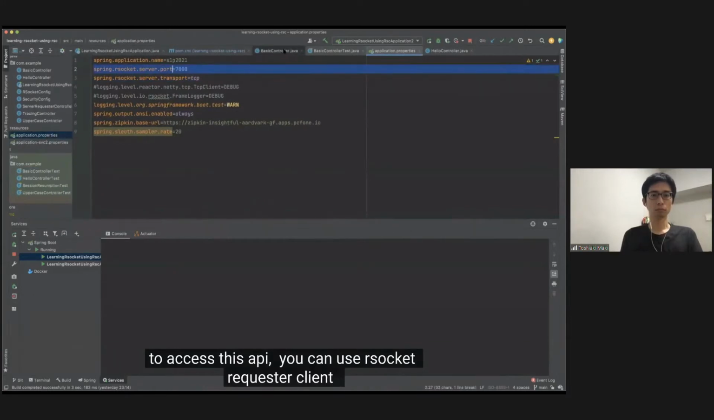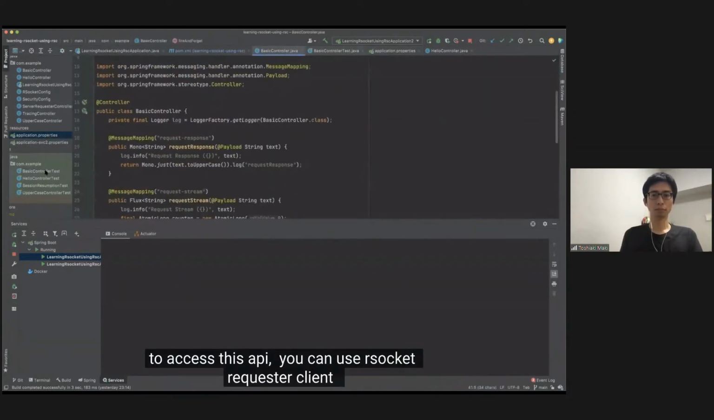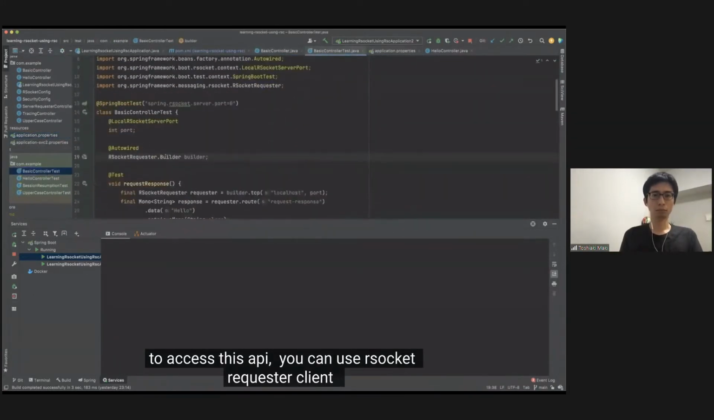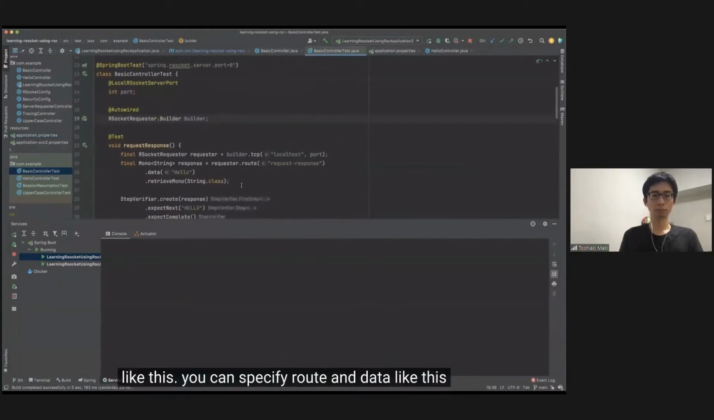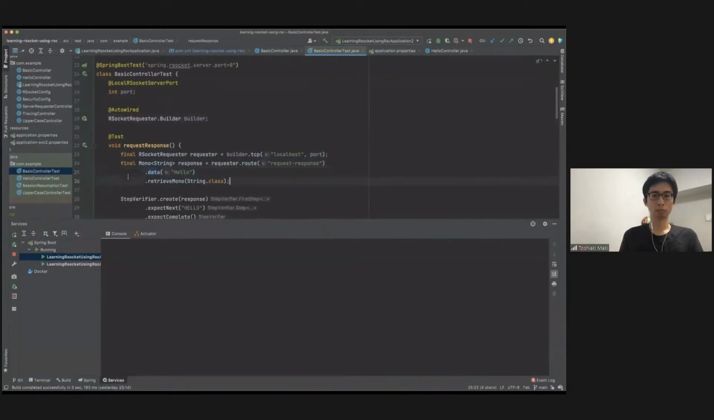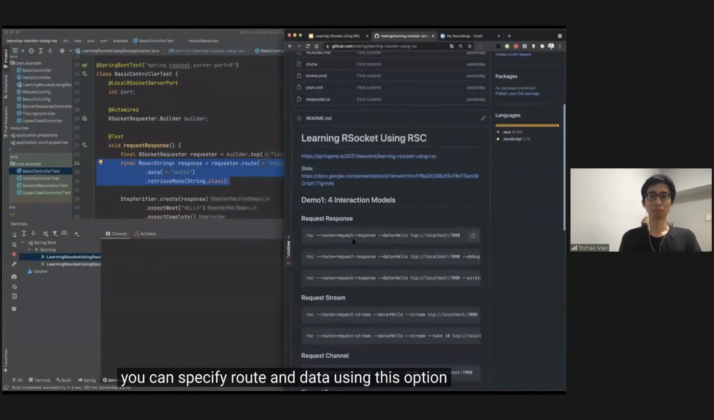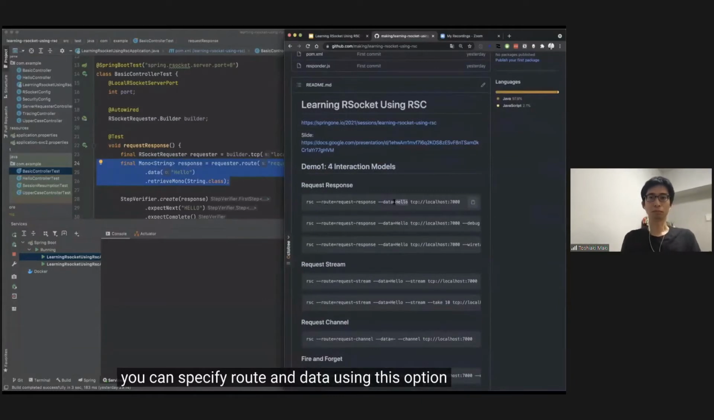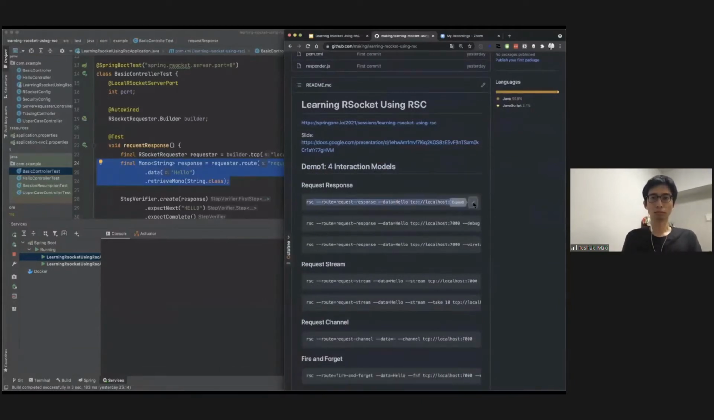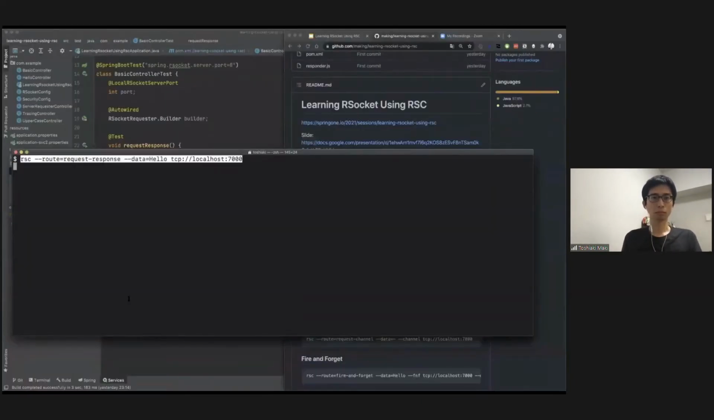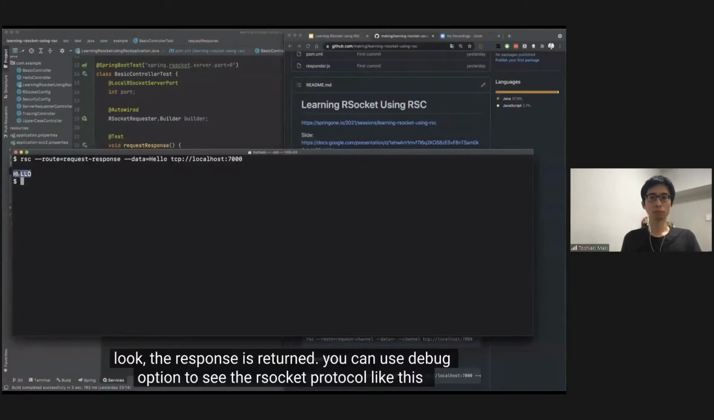To access this API, you can use RSocket request client like this. You can specify route and data like this. Equivalent access to this API can be done using RSC. We can specify route and data using this option. Look, the response is returned.